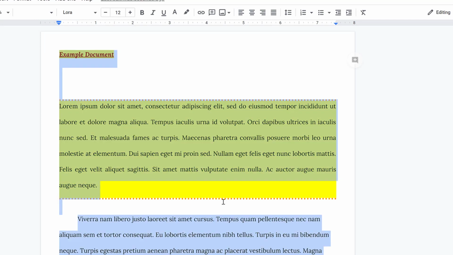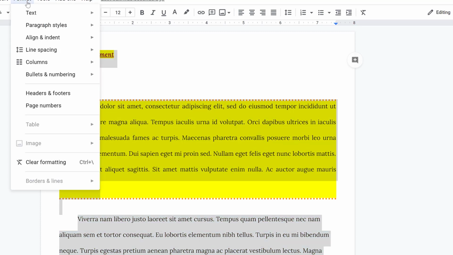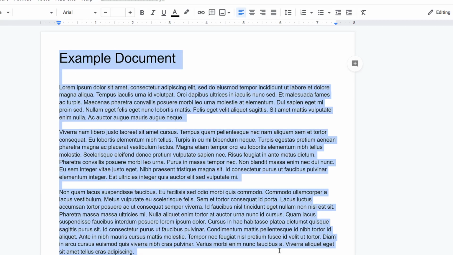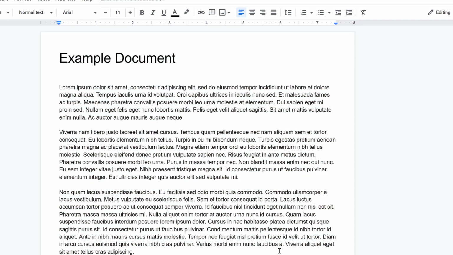At any point, we can select all of our text and go back to the formatting toolbar and choose Clear Formatting. This will get rid of all of the formatting that we have completed on our document.